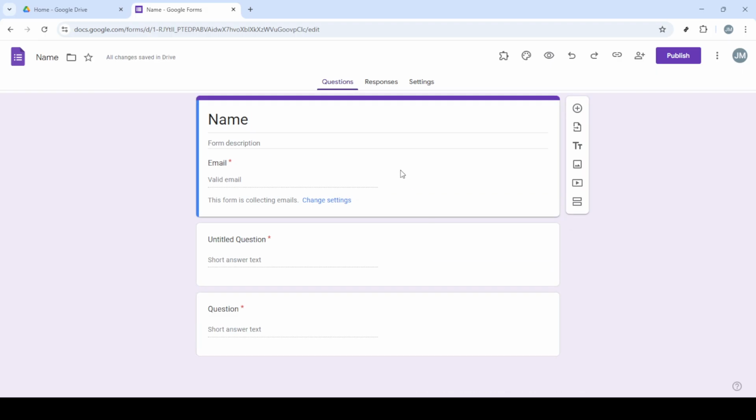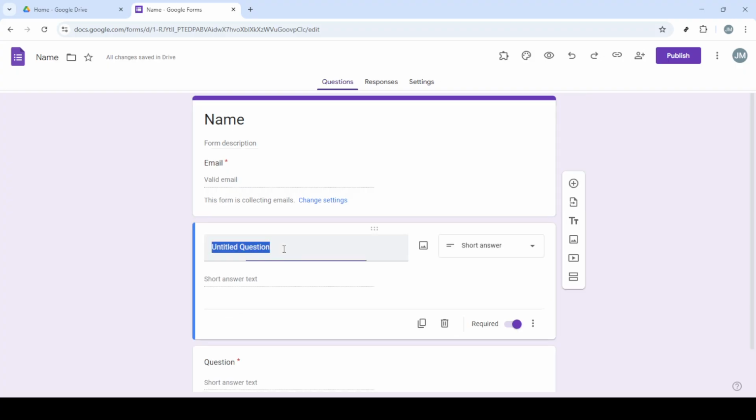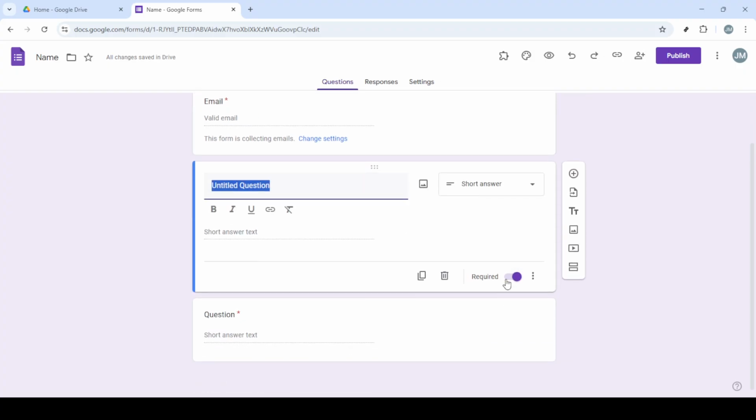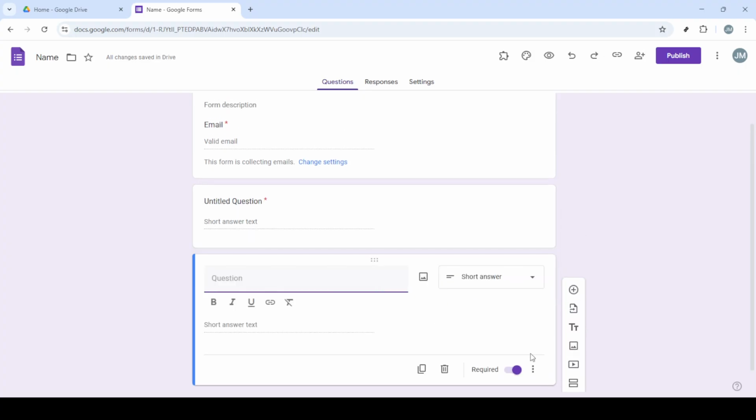With your form named, it's time to add some questions. Click on the Add Questions button, which is like the building block for your form. You can choose from various types of questions, whether it's multiple choice, short answer, or a drop-down list. You have the flexibility to ask in the way that best suits the information you're looking to gather.